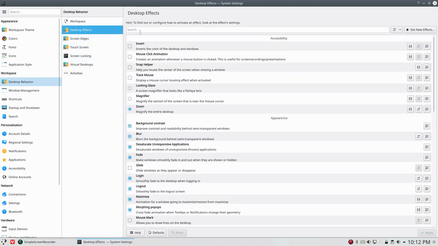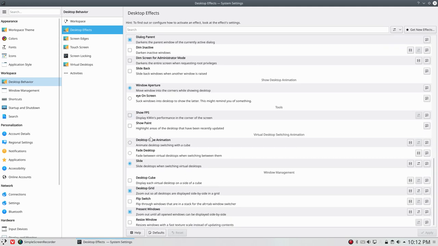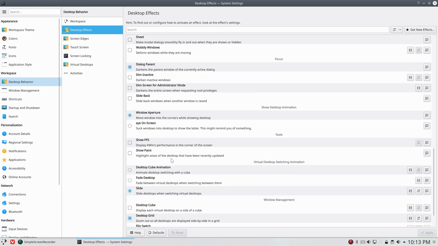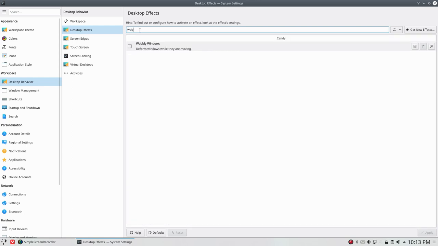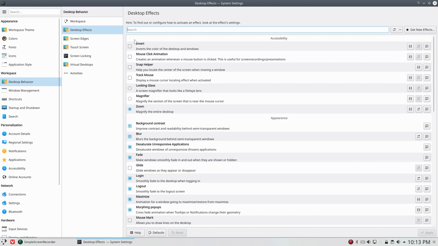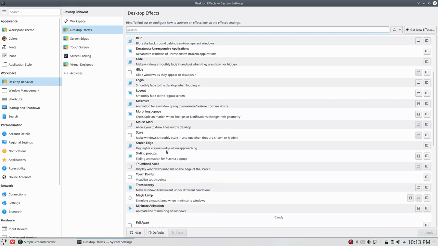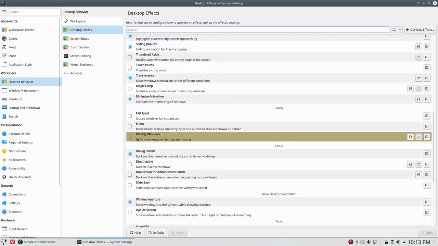And then you need to search or just try to figure out where this wobbly thing is at. But you can just type it. And then you see wobbly windows. So it's called wobbly windows and it's more down to the end. Here it is, wobbly. Now it has a color, so I can't miss it.